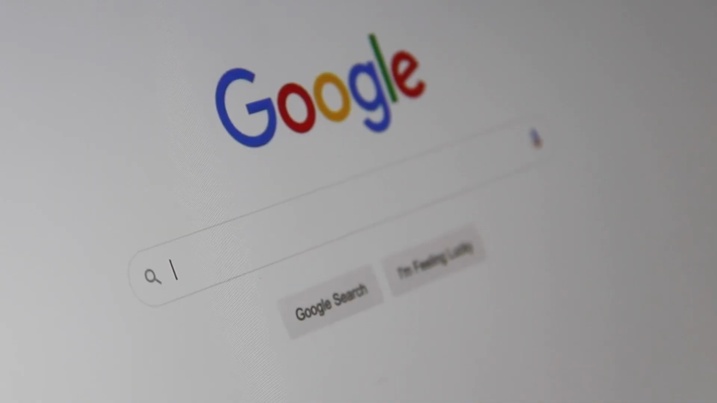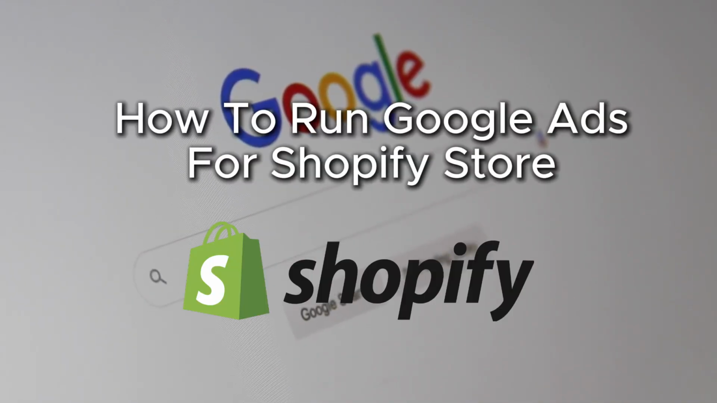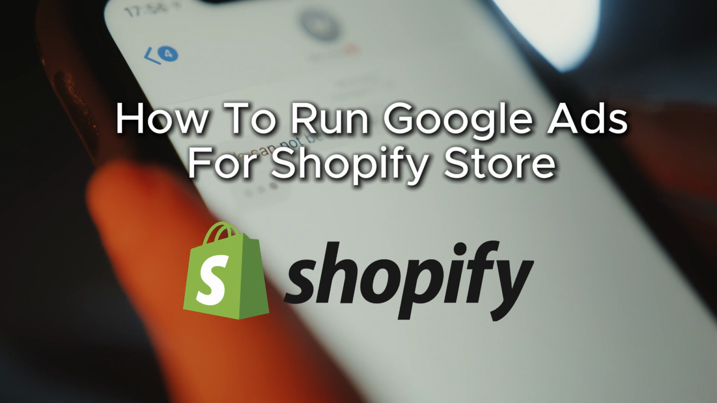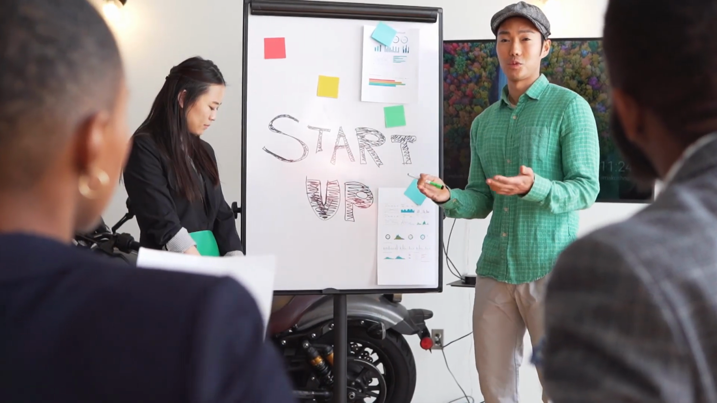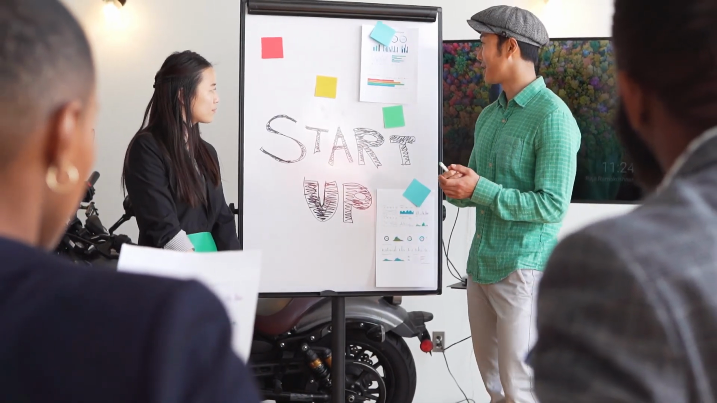Looking to reach more customers through Google Ads? In this tutorial, we'll teach you how to run Google Ads for your Shopify store in 2024, helping you attract visitors directly from Google search results. So guys, let's get started.